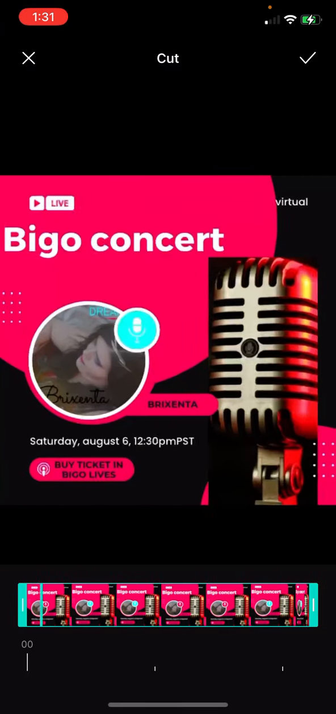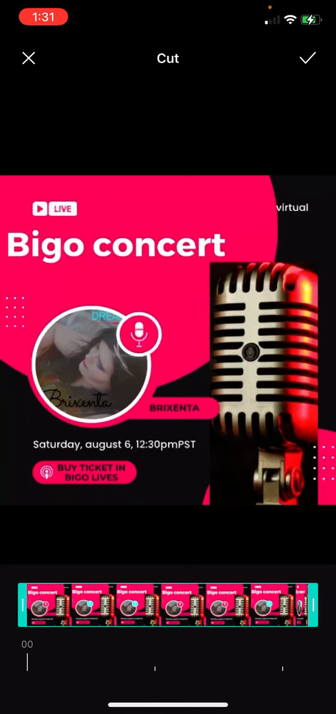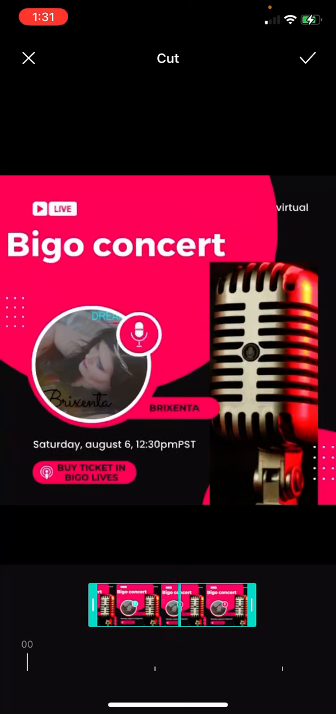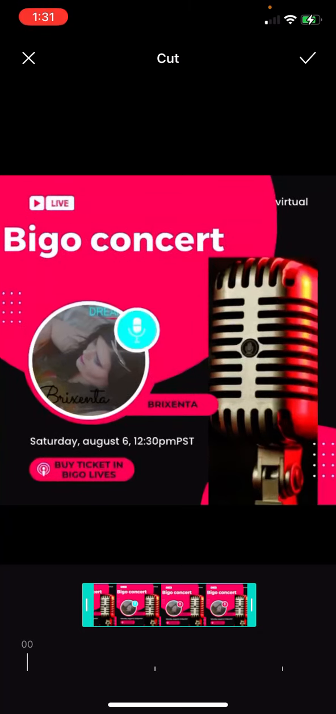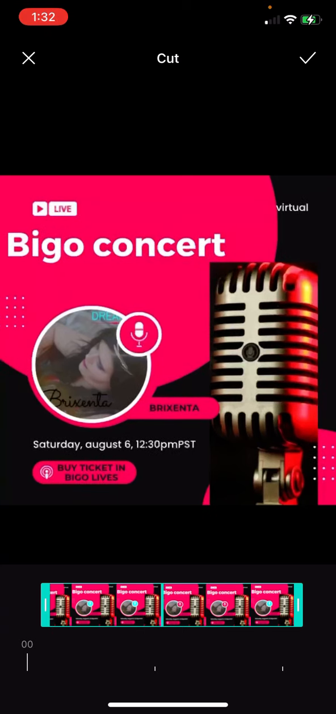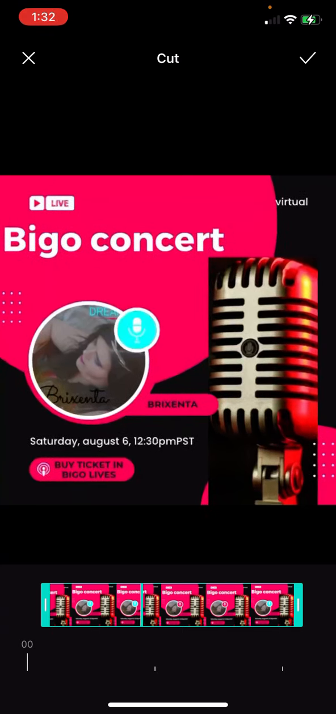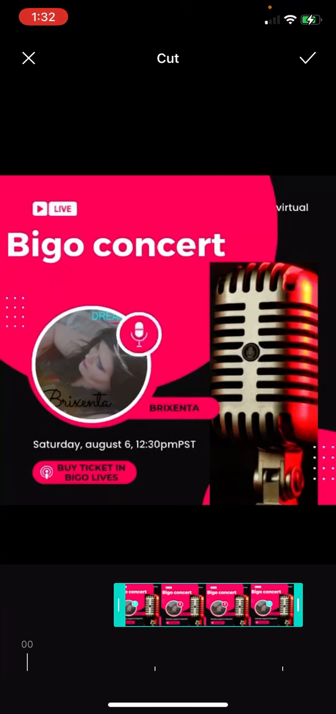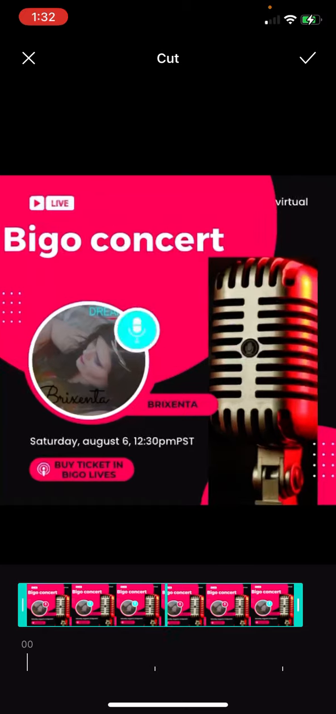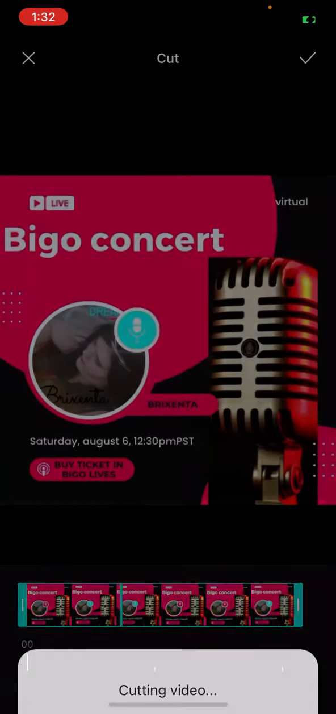Let's click on that video. Here you can trim it however long you want, front or back, just sliding it over. The bar at the bottom, press it with your finger and slide it to the right or left, depending on how much you do. When you're done editing, you click on the top right hand check.